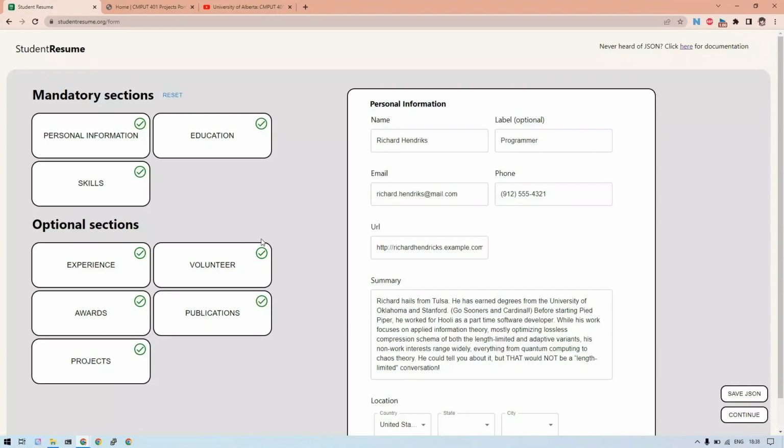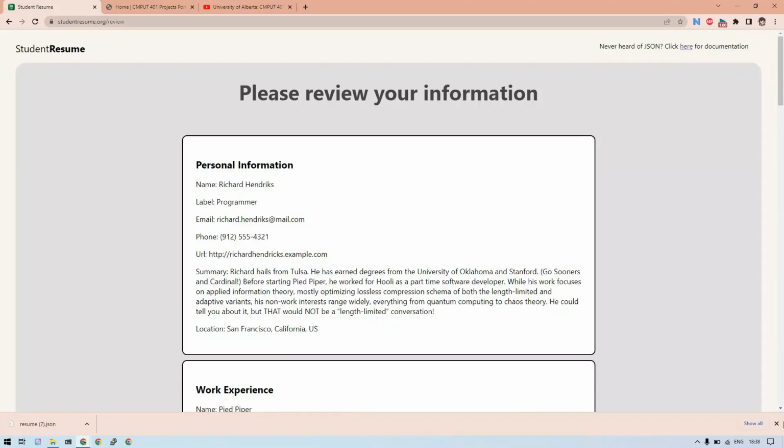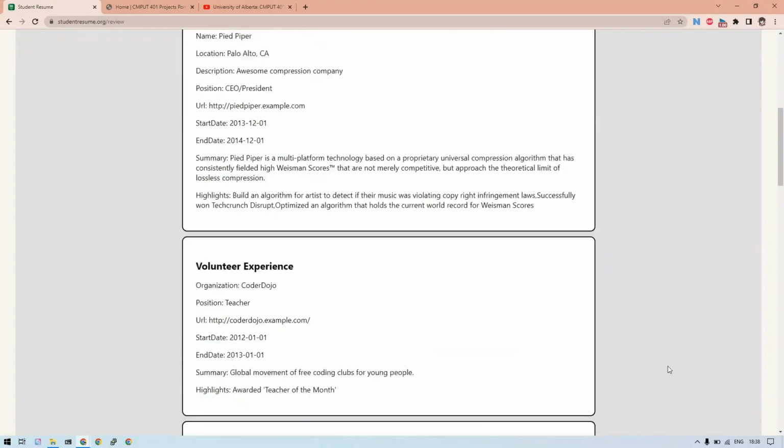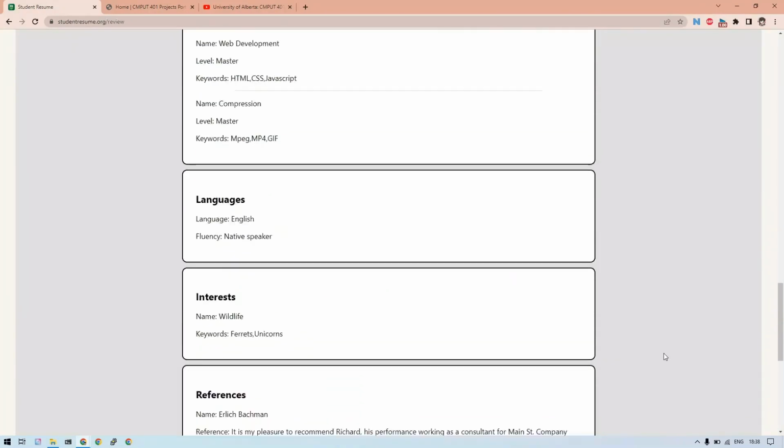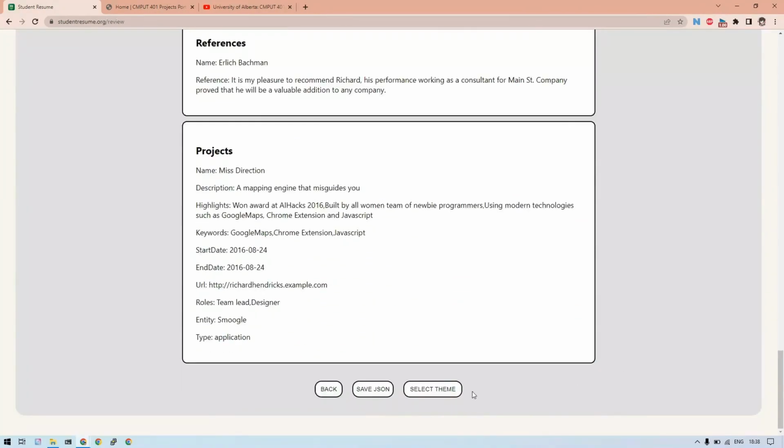As you can see, there are little check marks now instead of the little X's we had previously because the data is populated. You can save your JSON over here and it'll save to your device. You can continue and you can see your preview of information. If you've made any mistakes, you can go back from here, or you can save your JSON yet again, or you can select your theme.